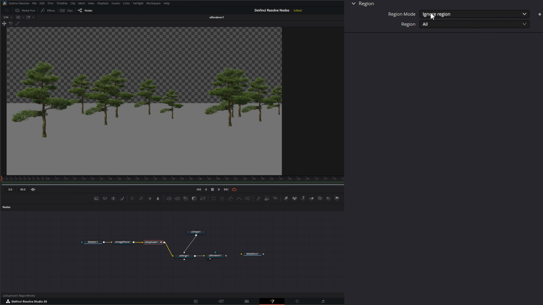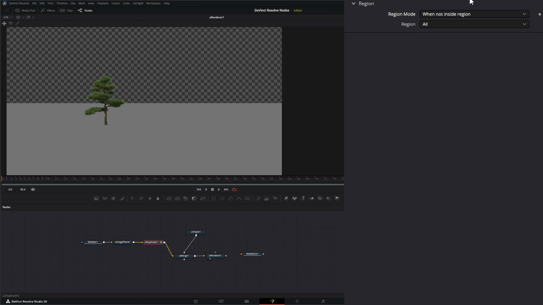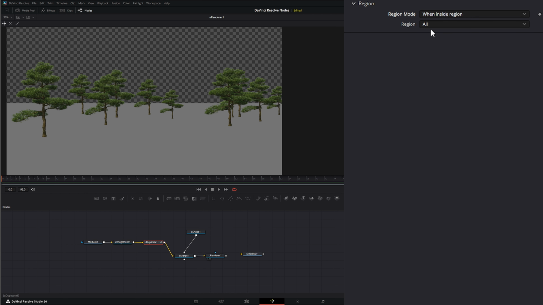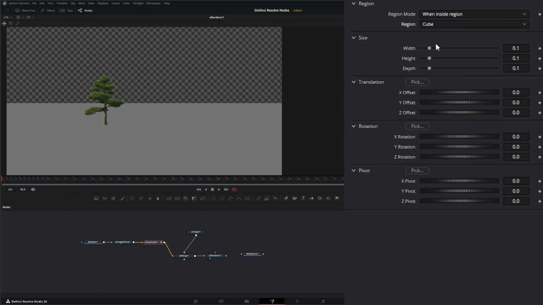Under our region, these are the modes we select to select how our jitter and where our jitter is affected. So right now it's ignore and it's on all. But if I select when inside region, it's only going to occur when it's in the region I dictate. When not inside the region, only when it's not inside the region I dictate. So I can select a cube.